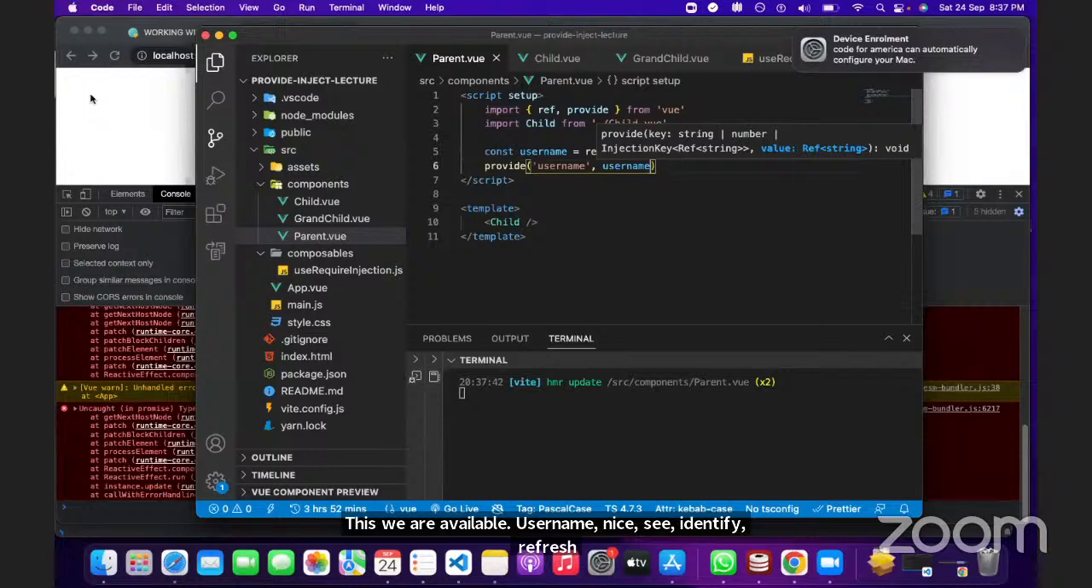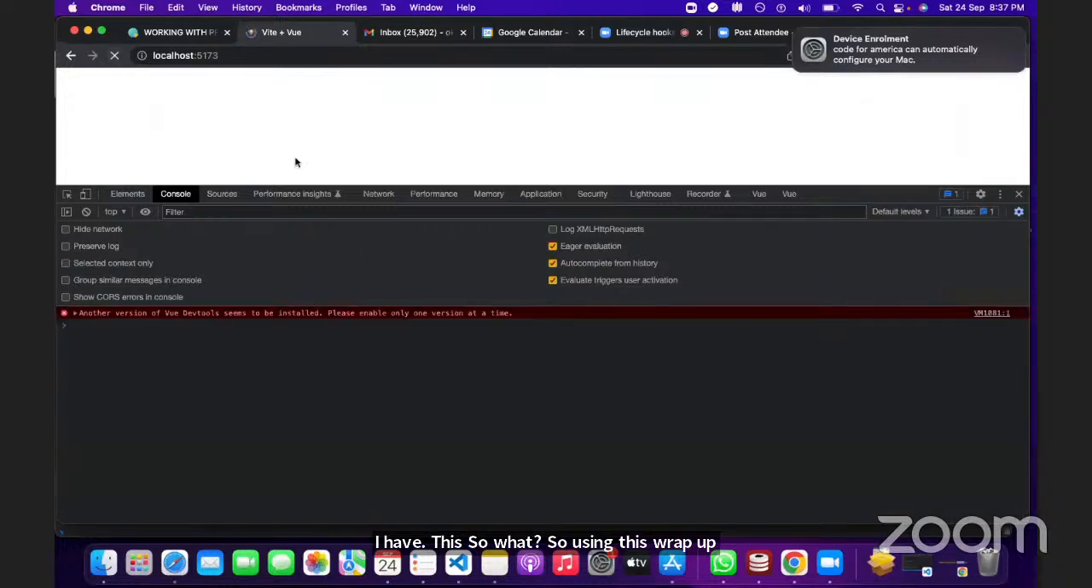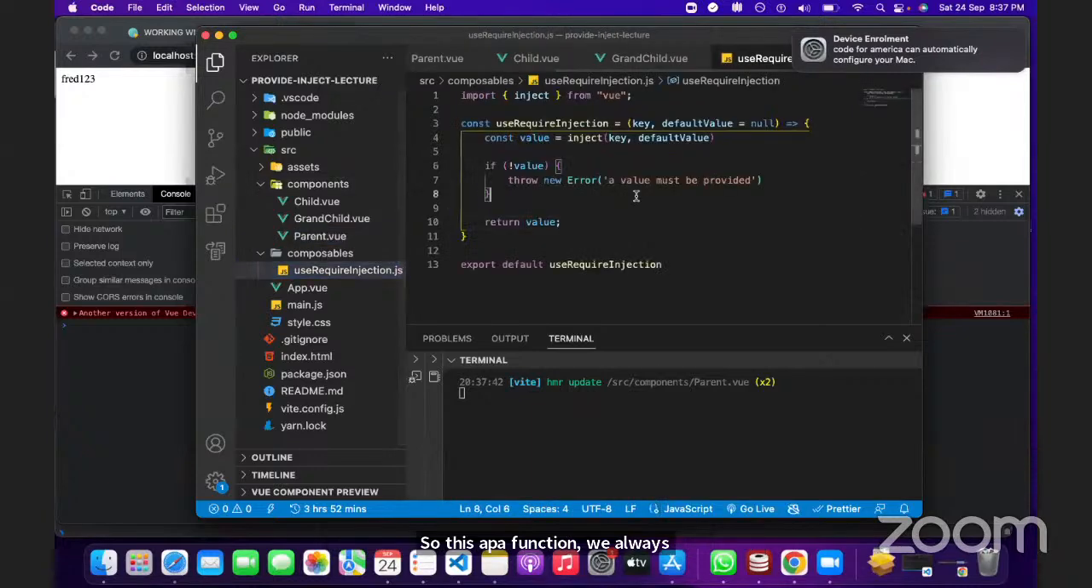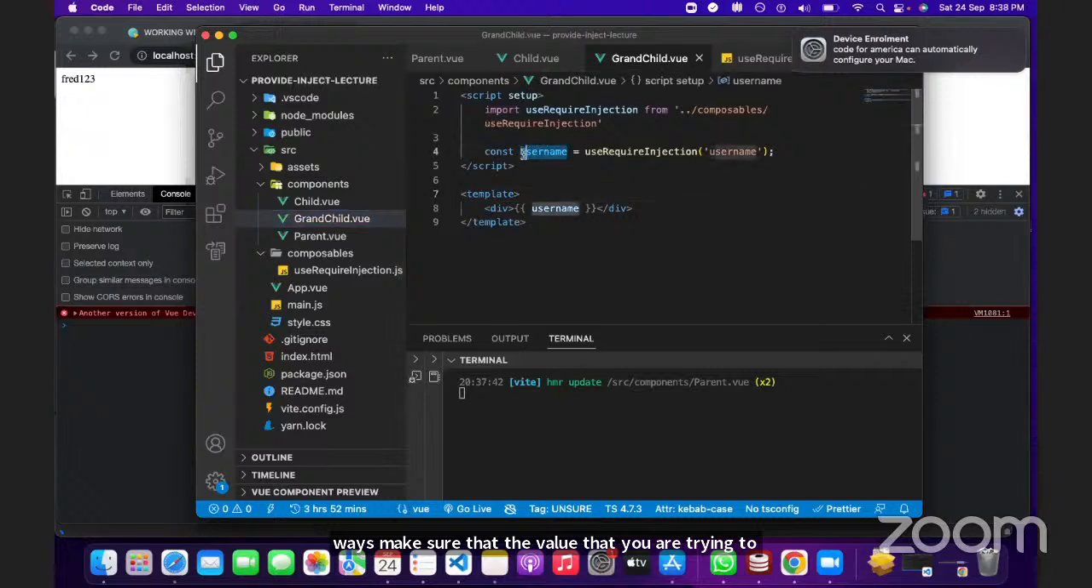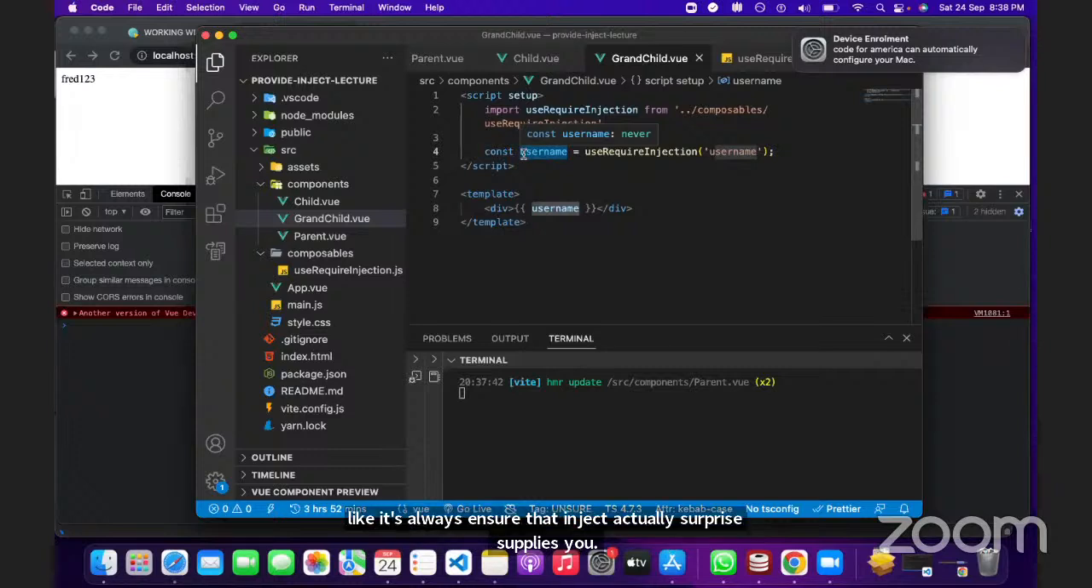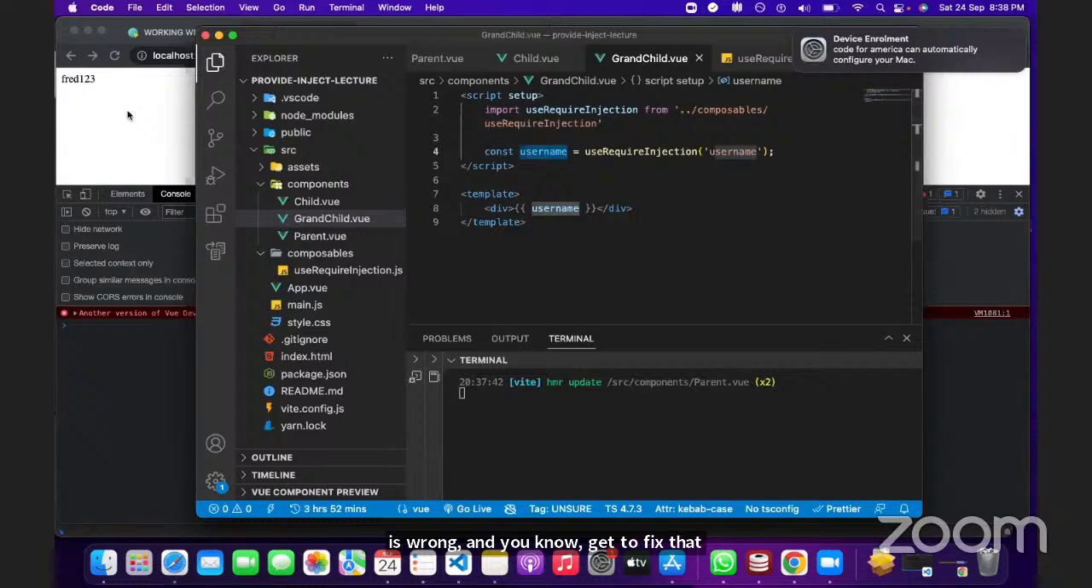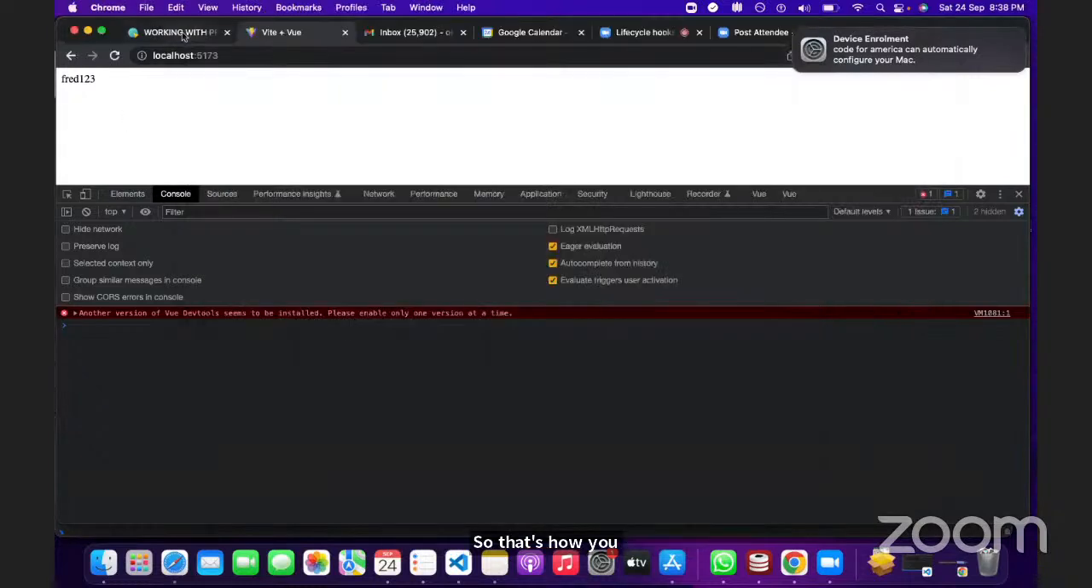So using this wrapper function can actually be better than just using inject directly. With this wrapper function, we always ensure that inject actually supplies you a value. If it doesn't, it should just throw an error to alert the engineer that something is wrong and needs to be fixed. So that's how you can always ensure that a value is supplied, because sometimes values cannot be supplied if either of these two conditions are met.